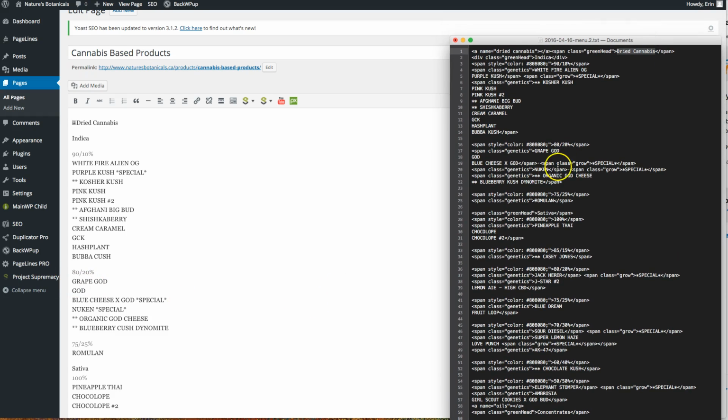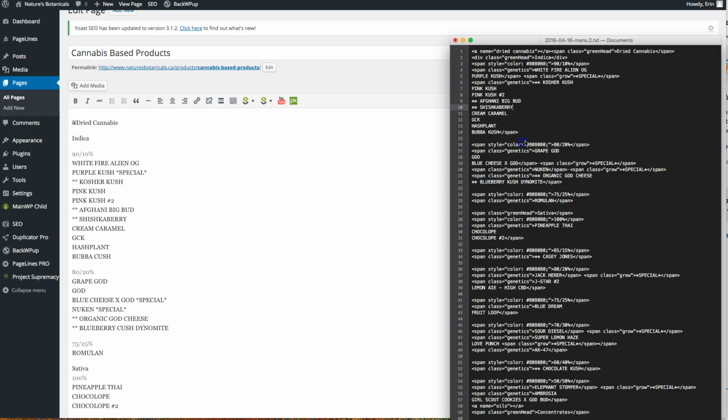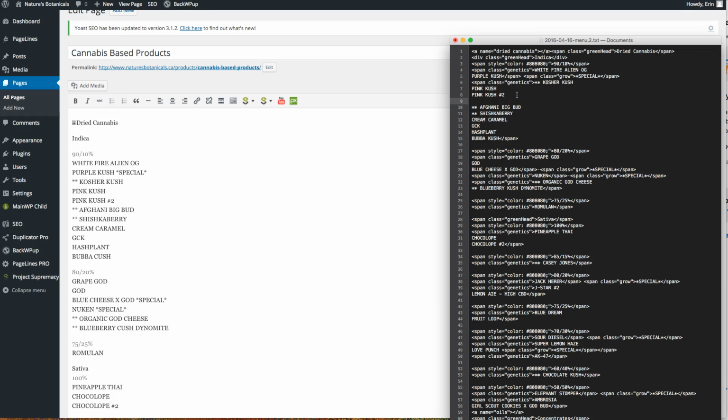Let's do that. So if you wanted to add something between Pink Kush, there's Pink Kush 2, there's Afghani Big Bud. Let's say there was something else to go in there. Pink Kush 2, you'd put your cursor at the end of Pink Kush 2, hit return, and then put in something else. And that'll come in the same formatting as this.